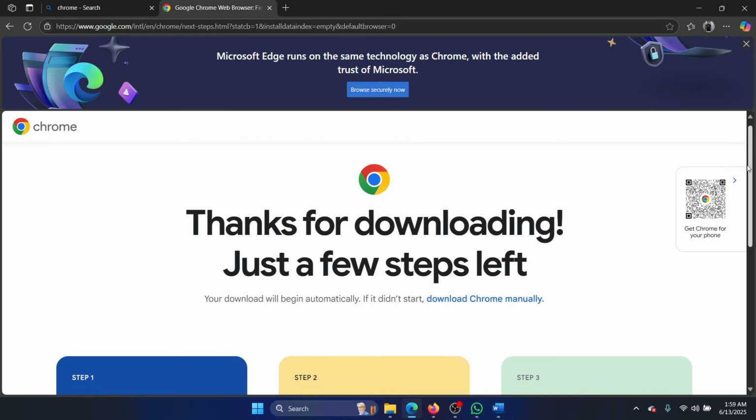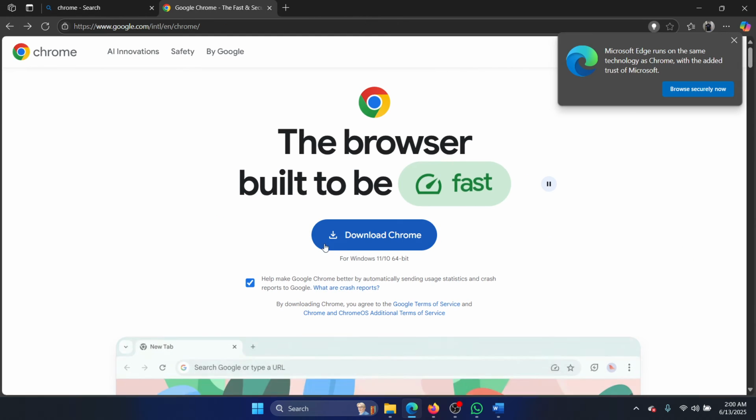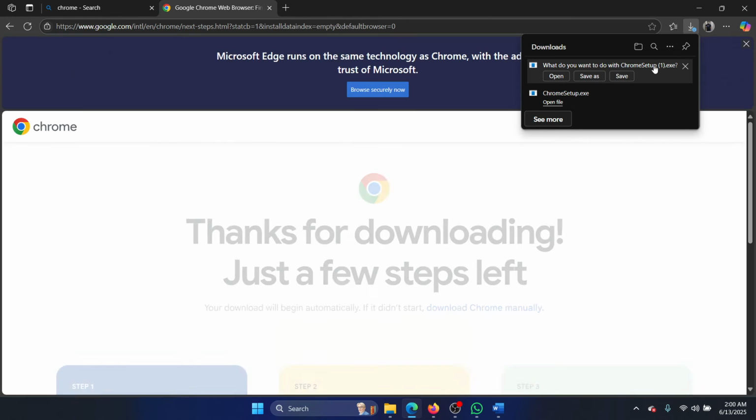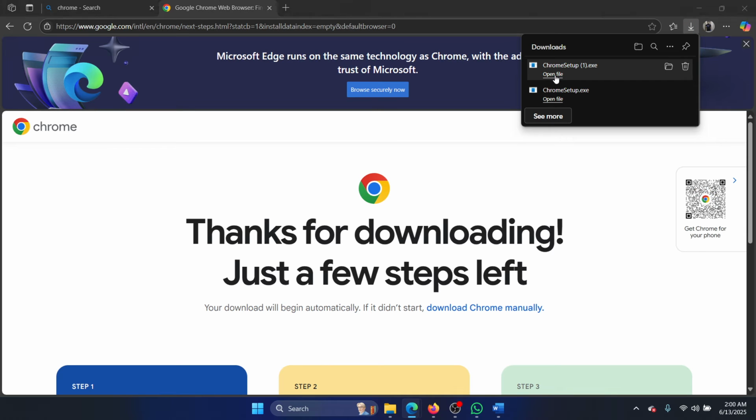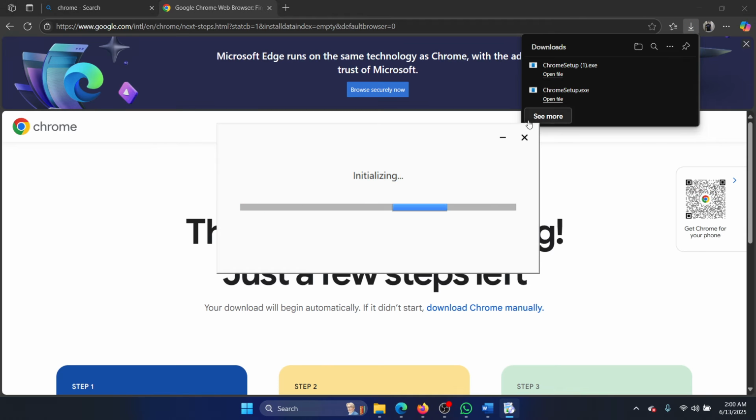Now I'll click on this download button once again to show you what is going to happen. Click on download. It is still a temporary file. Just click on open and you will be able to open this file. Okay, this is the typical process.